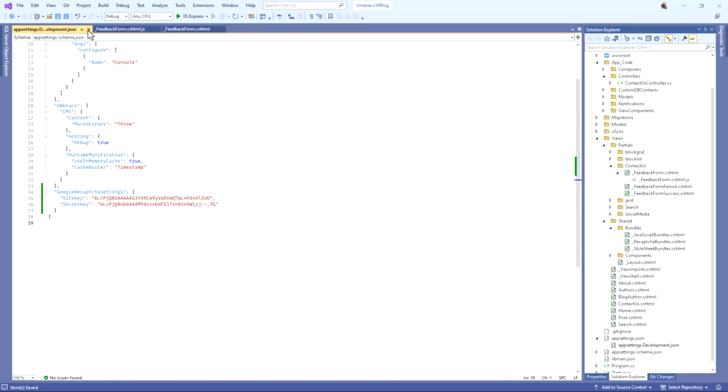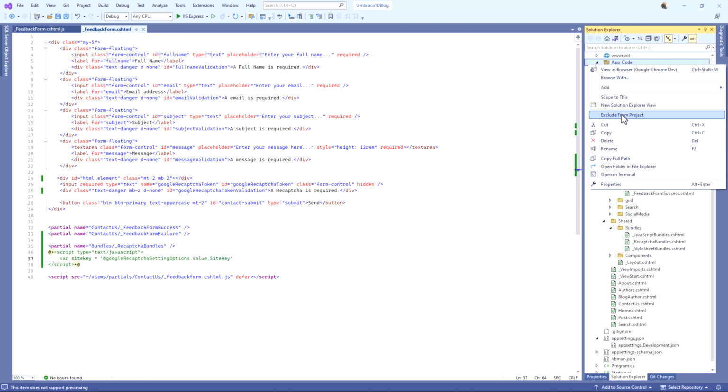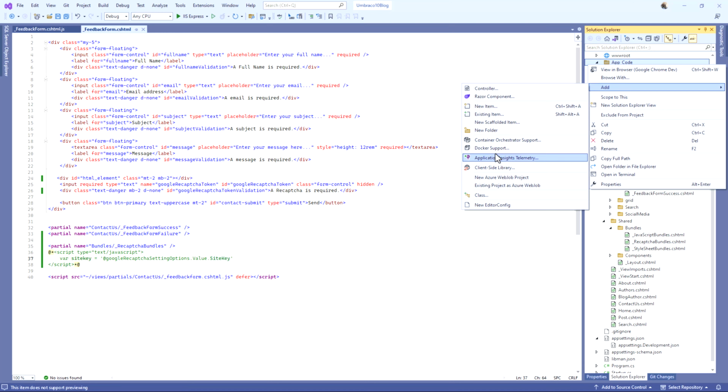That's our keys. So I need a way, as we said, to get that key. The best option is to create a class for that key and store them in that class while we are starting the project. So let's create a folder here in the app code.